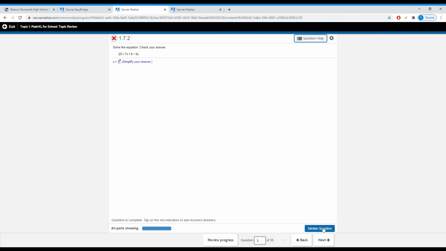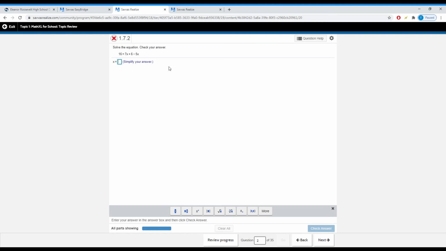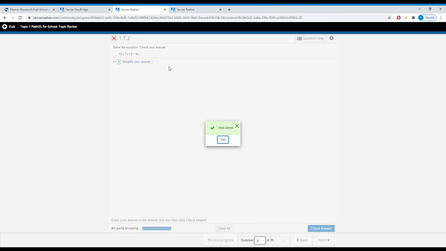If I were to click on similar questions, you notice that the question changed. It's different from the previous one. So let's say this time you got it right. Let's say x is equal to 5. If you got it right, it will tell you well done, and then you move on to the next problem. So you click on next to move on to the next problem, like this.